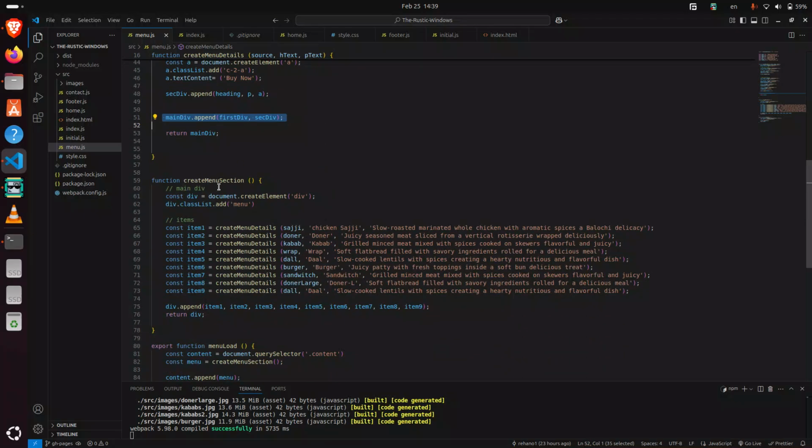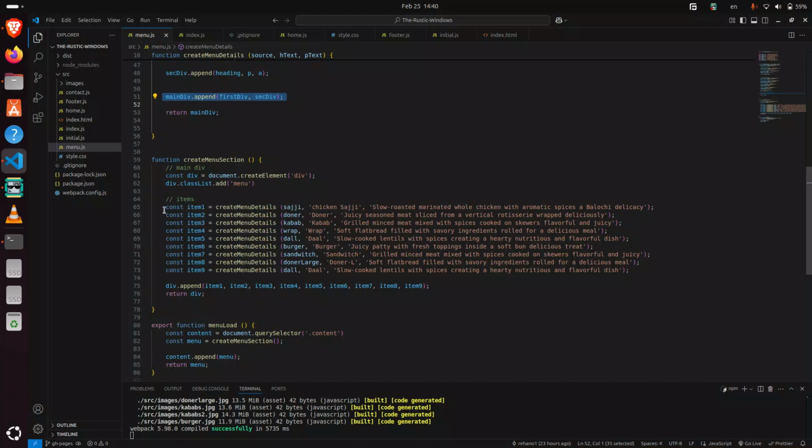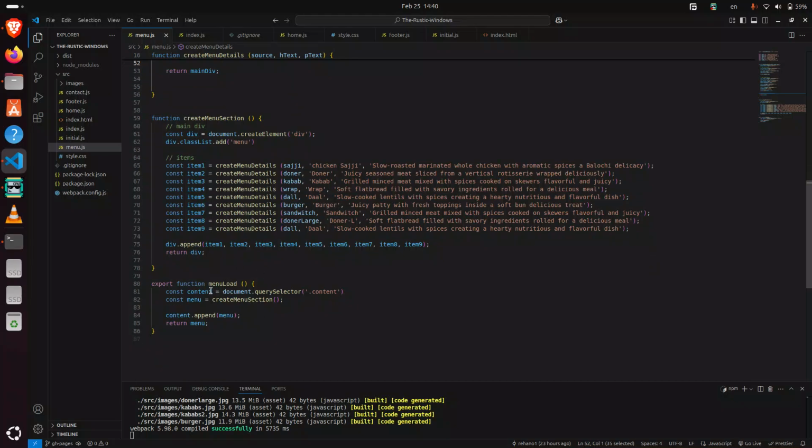Then there is a main function, create menu section. I have created one div, this is the main div, and gave it a class. Now I have created 9 items and used createMenuDetails, which I have created as a reusable function. The first parameter is the source of the image, the second one is the heading text, and the third one is the paragraph text. So these 9 items are created, and then I appended all these items to the div and returned the div. Then I exported the function menuLoad to the index.js.